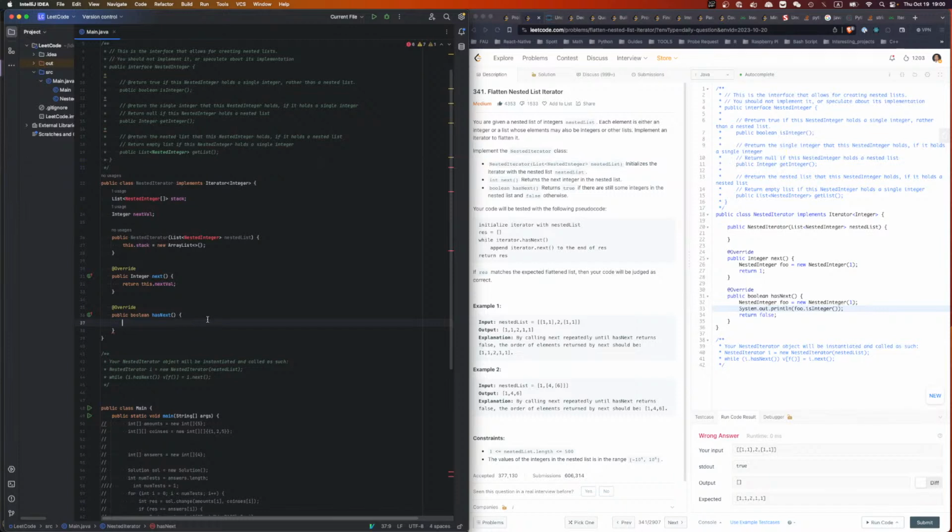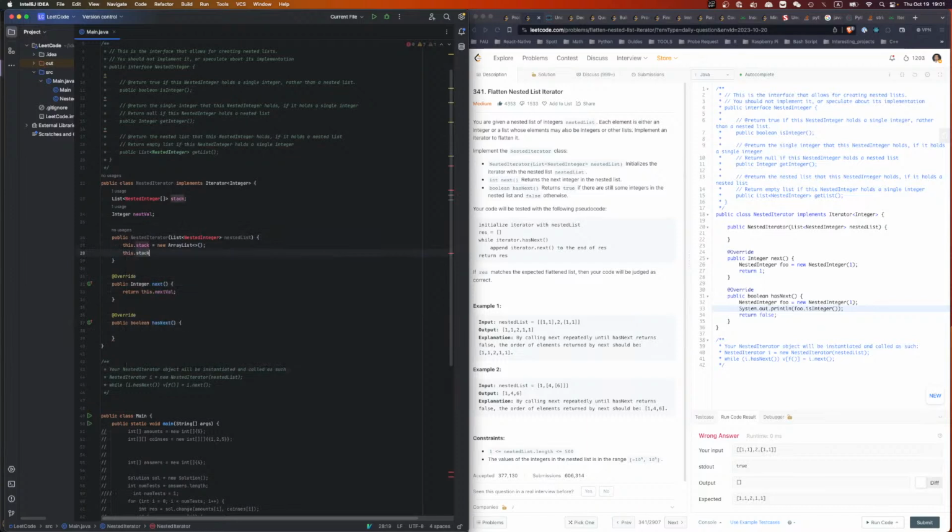Well, has next will always push. So I can say this dot stack dot add new nested integer, two values, nested integer 0. Oh, that's not right. That's nested list. It's a list of, oh Jesus. Yes, it should be a list.